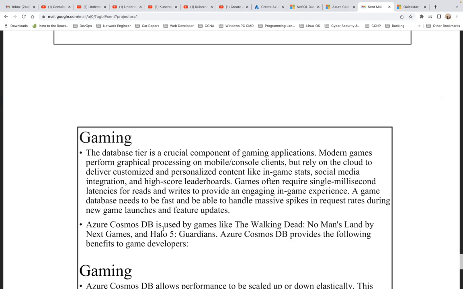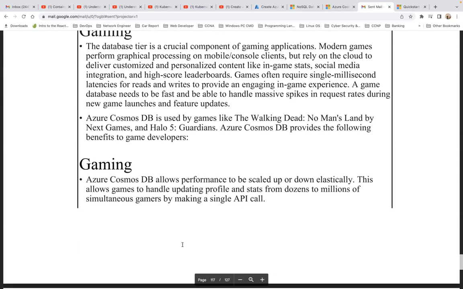Azure Cosmos DB is used by games like The Walking Dead, No Man's Land by Next Games, and Halo 5: Guardians. Cosmos DB provides the following benefits to game developers.